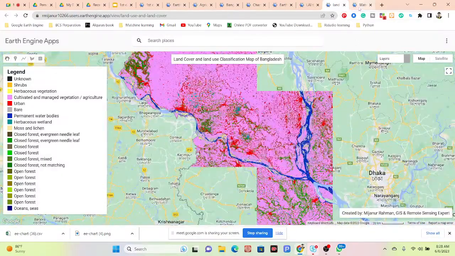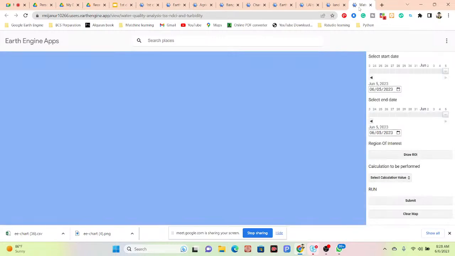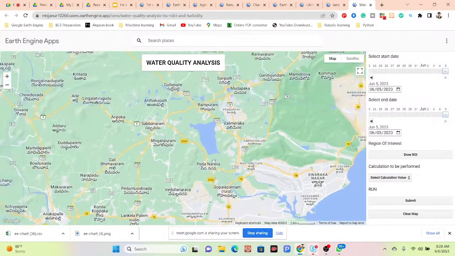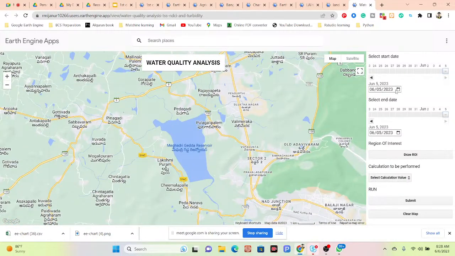Okay. As well, you can see another application, the water quality monitoring web application. Mainly it identifies the total suspended solids, as well as turbidity and chlorophyll. Suppose you can simply select your time period. Suppose I simply select this time period.